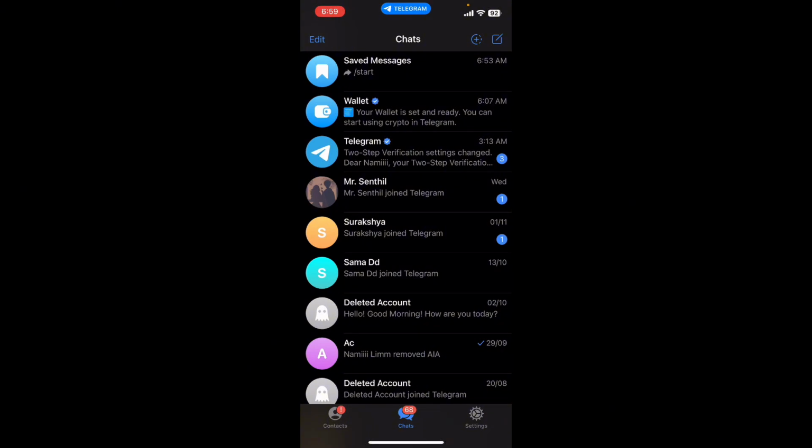First of all, open the Telegram app on your phone. If you don't have the app yet, you can get it from Google Play Store or the Apple App Store. Once you do that, go ahead, launch the app, then sign in.